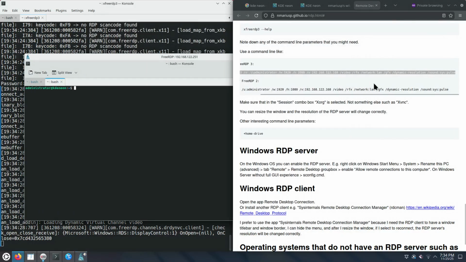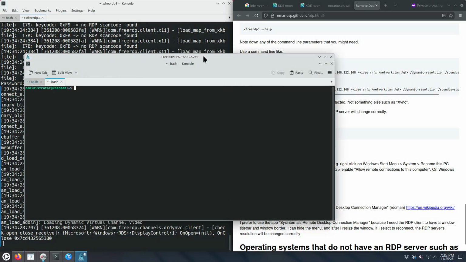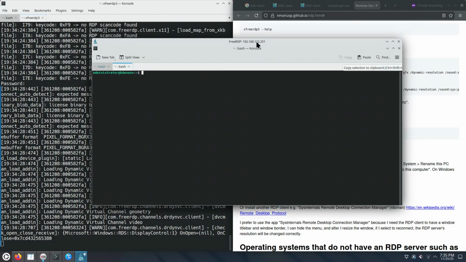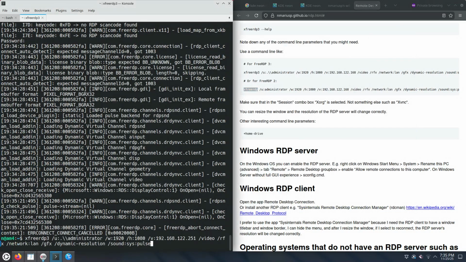Unfortunately, something happened. xfreerdp3 is just not as good as xfreerdp version 2. So I don't really know how to fix this issue where it doesn't resize the KDE Plasma desktop inside the virtual machine correctly. Let's make the resolution a bit smaller.